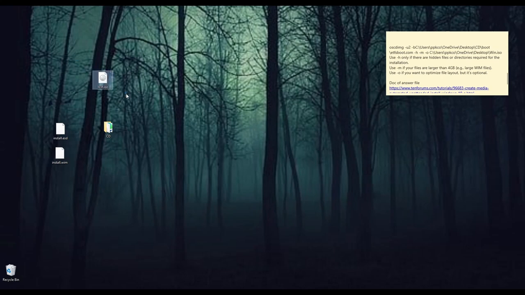So now you can do what you want with it. Put it on a flash drive, put it in a virtual machine, and so on.